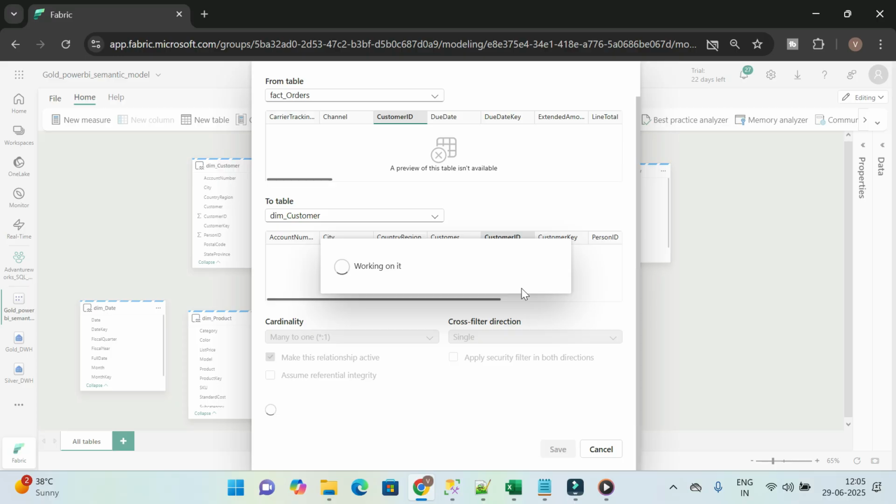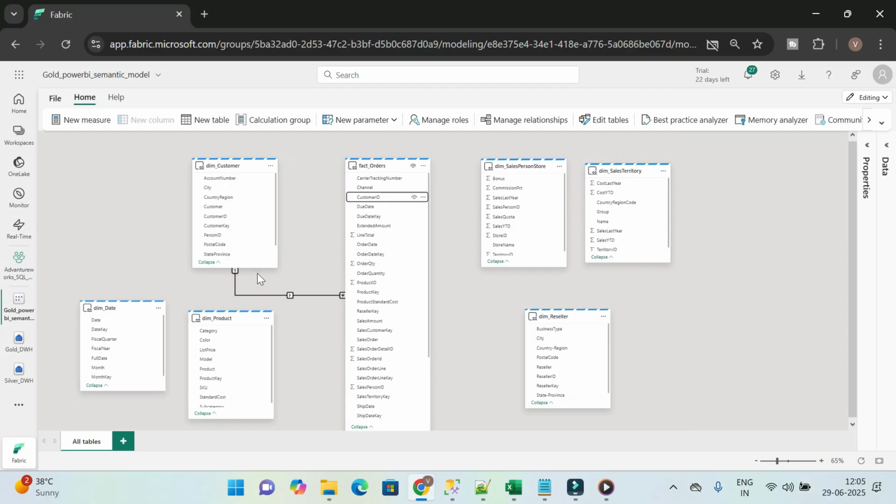You no need to do anything here, automatically this will create many to one relationship, one dimension table, the many to one relation. Okay, now next one, the product dimension. What is the commonality here? The product.